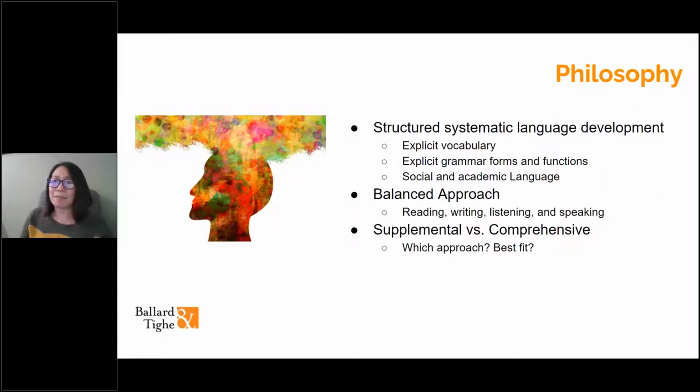At Ballard & Tighe, we have a very structured and systematic language development approach. What that means is we explicitly target vocabulary as well as grammar forms and functions. Grammar forms are things like present tense, past tense, adjectives, adverbs, but grammar functions is really how we get into that academic realm of language. For example, naming things, describing likes and dislikes, or expressing feelings and emotions, all the way to maybe compare and contrast.